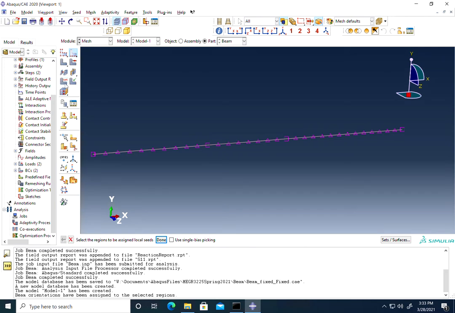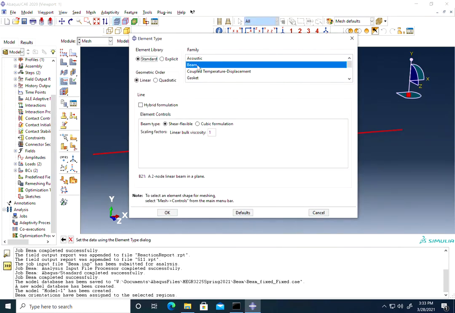The second part is to assign element type. Click on assign element type here, select the whole beam, and for a beam you can choose linear or quadratic. For this problem I go with linear, but you can select quadratic as well. Quadratic beams have 3 nodes. If I click here, it explains a 3-node quadratic beam in a plane. So let's go with linear elements, which are 2-node linear beam elements.